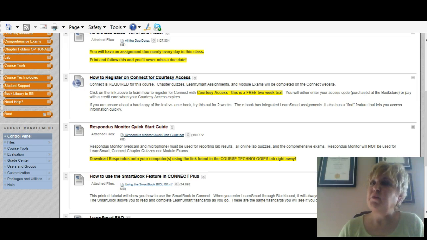If you purchase the textbook, don't open it up yet. If it's shrink wrapped, you can either purchase a code at the bookstore, or you can purchase directly from Connect by entering a credit card. The code is the same price at the bookstore as it is purchasing through a credit card.